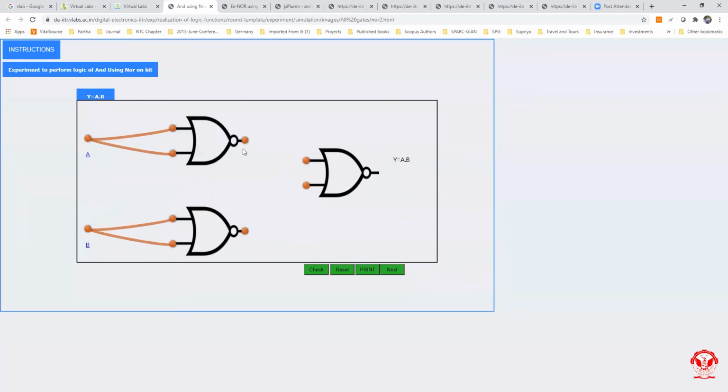Now what is our output? Since it is a NOR gate, then our output will be A bar and B bar. Since both inputs are 1 1, then our output is A bar and B bar. Now connect this output to the input of the last NOR gate, and yes, we have done all the connections. Now check whether what I'm doing is wrong or right. Just click on the check button. Yes, this is the right connection.